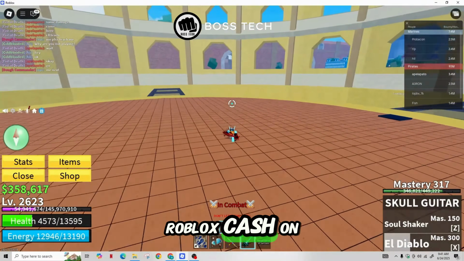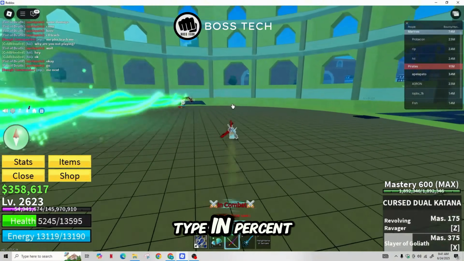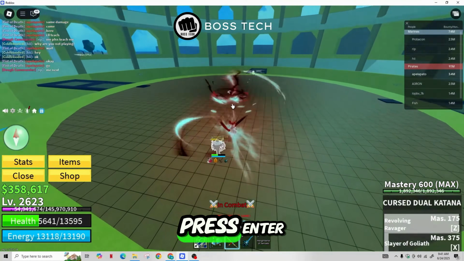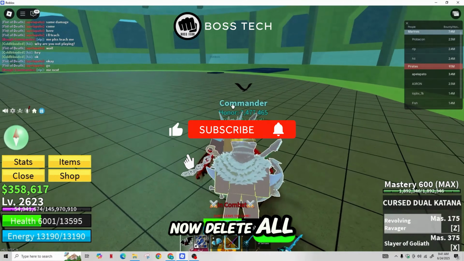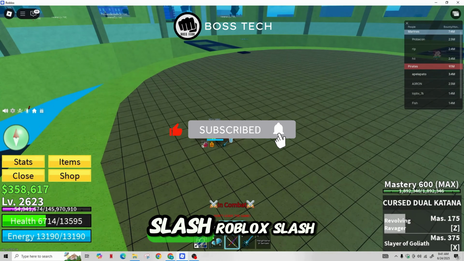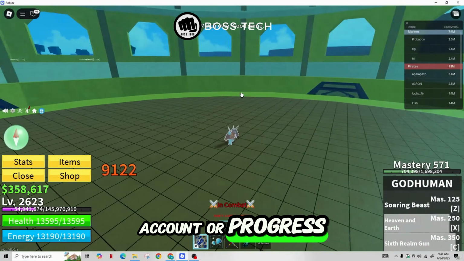Now clear the Roblox cache on PC. If you're on PC, press Windows plus R and then type in %localappdata%/Roblox/logs and press enter. Now delete all the files in the folder that opens. Repeat for %localappdata%/Roblox/versions, and this will not delete your account or progress.